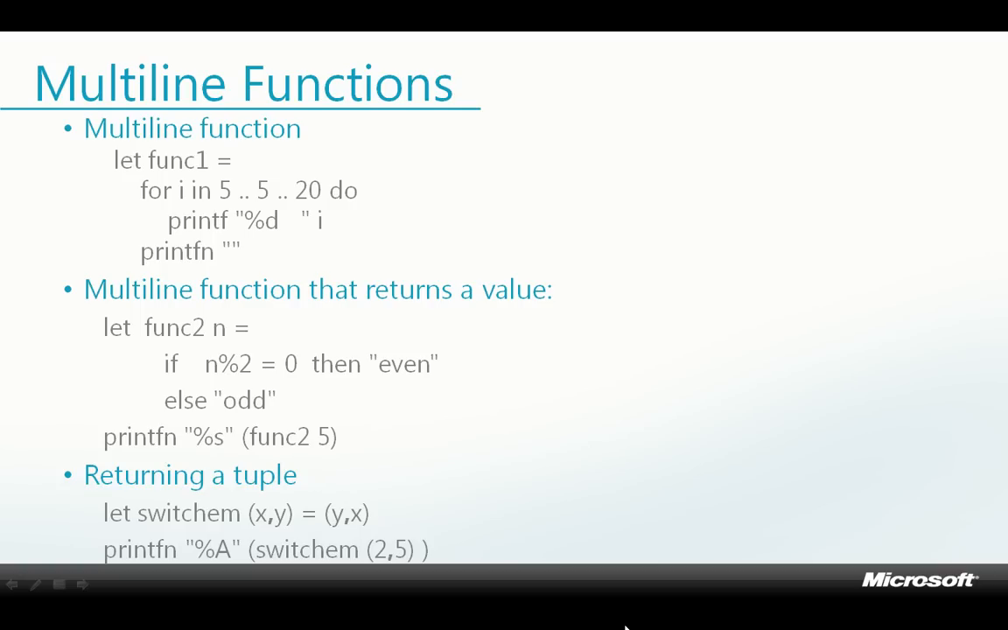And then this last line here, the one that's not indented, the printfn, it's not part of the function because it's not indented. And it shows how you call it. So you'll say printfn, and then %s, because the return value is a string, either even or odd. And then we're calling func2 and sending it 5 as the argument. Now, because it takes an argument, I've parenthesized it to show that the function with the argument is called first, and then its return value is what's passed to the printfn function.